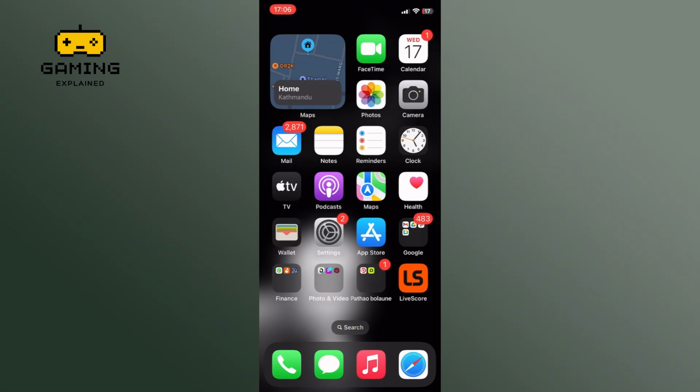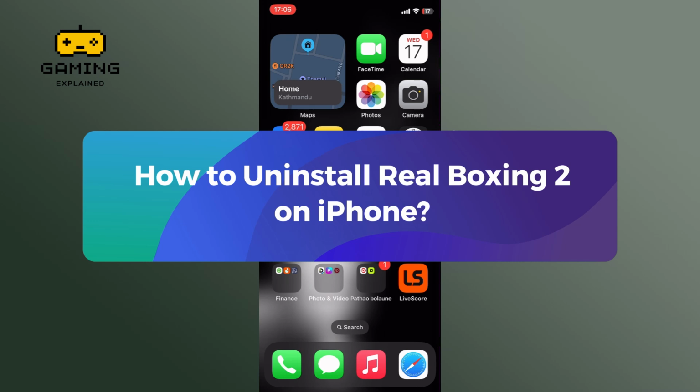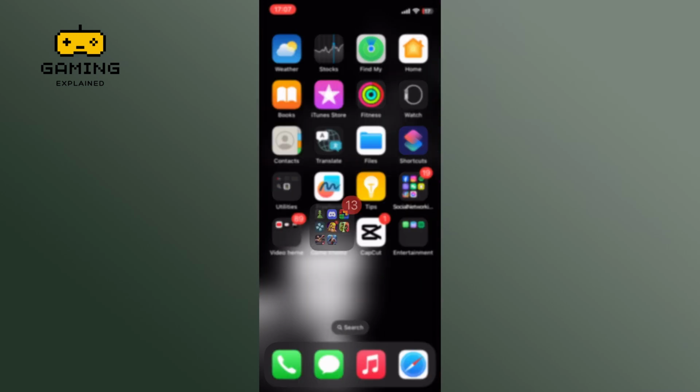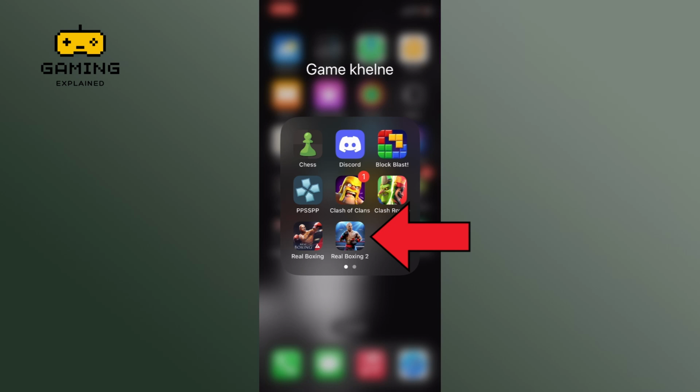In today's video, I'm going to show you how to uninstall Real Boxing 2 on iPhone. So let's get started. First, locate the Real Boxing 2 game on your home screen. Tap the Real Boxing 2 game and hold onto it until a menu appears.